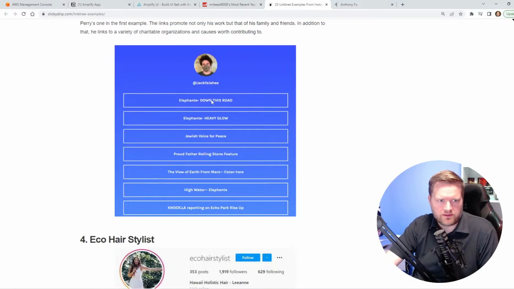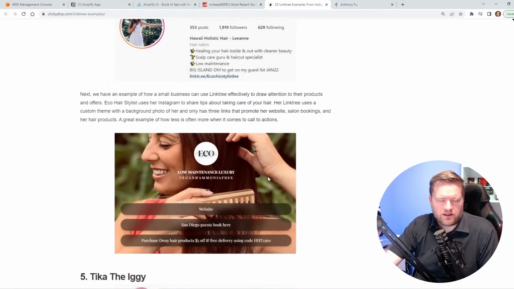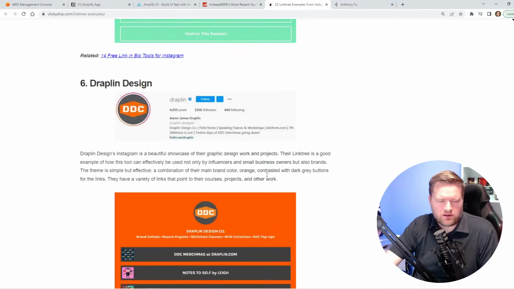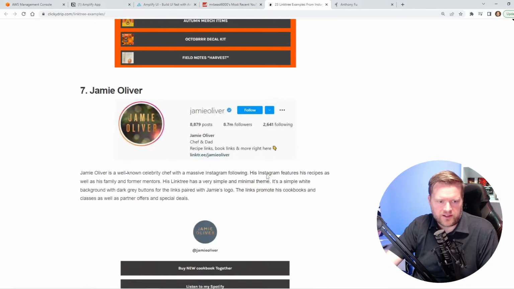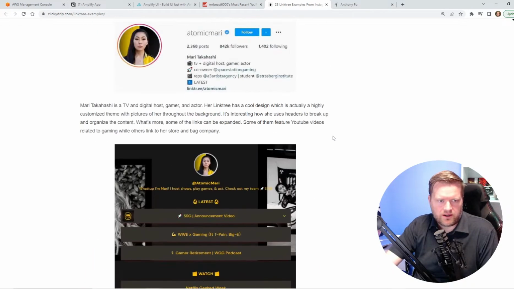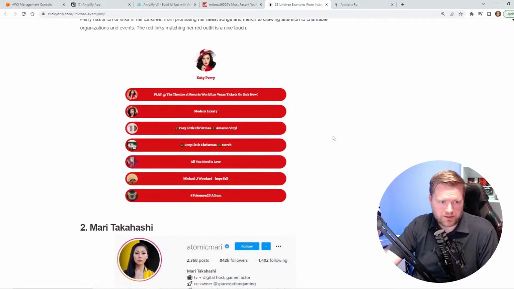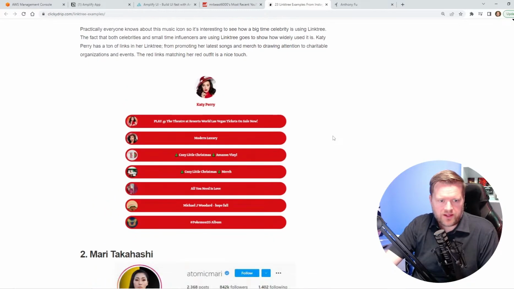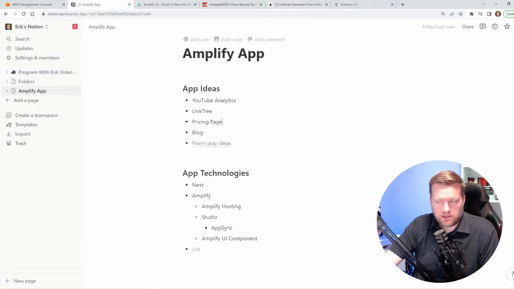Like this one, Jack Elefante, a lot of artists use it. I keep on seeing it all over Twitter. A lot of people have it in their profiles. They'll have a link.tree. So I thought maybe it'd be fun to create a really basic Linktree app and then go from there. So it's another idea that I have.